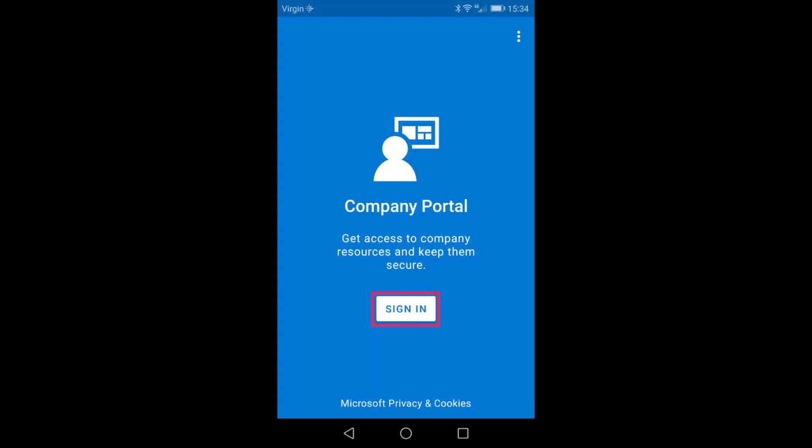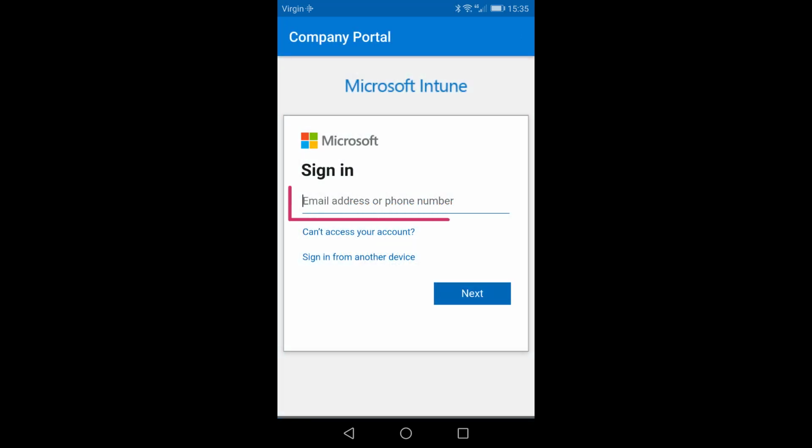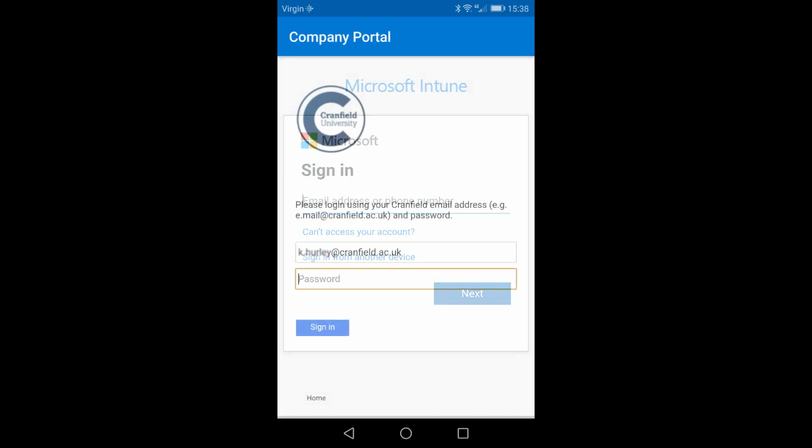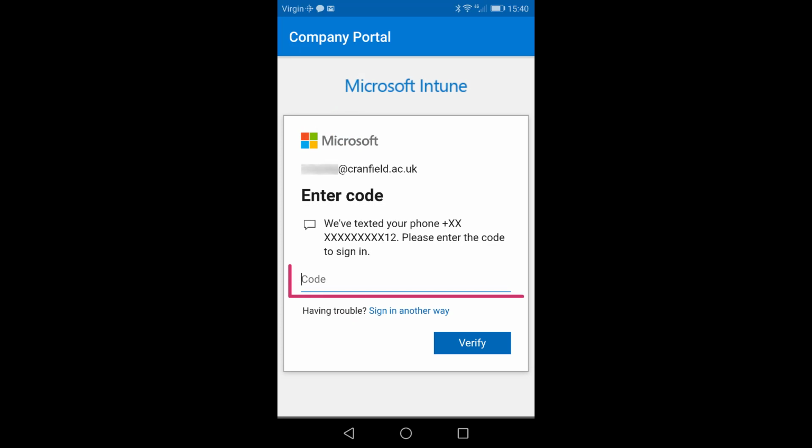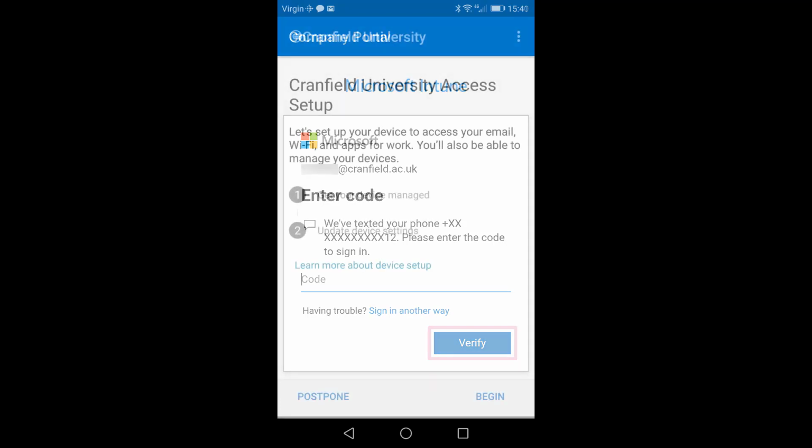Tap Sign In. Enter your Cranfield email address, then tap Next. Enter your Cranfield password on the Cranfield login screen, then tap Sign In. If you have the Microsoft Authenticator app installed, enter the generated code now, then tap Verify.